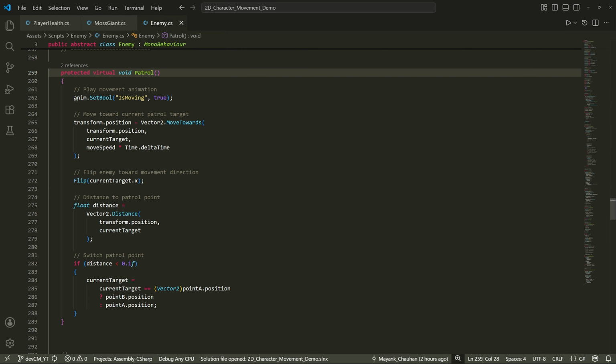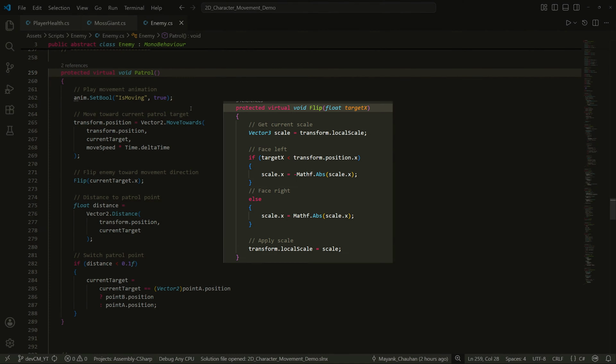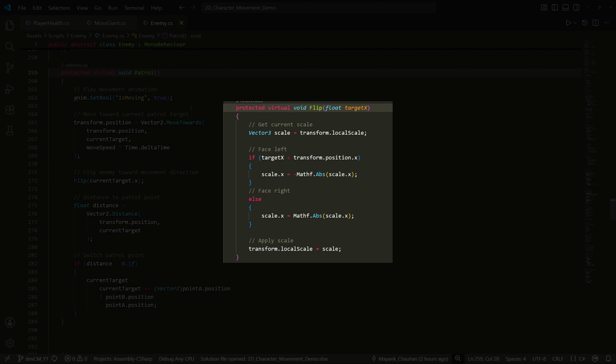For patrolling, the enemy simply moves between point A and point B using MoveTowards. Once the enemy reaches one point, it switches the target to the opposite point. I am also flipping the enemy using local scale instead of sprite flip, because this works much better with the attack hitbox and the child objects.